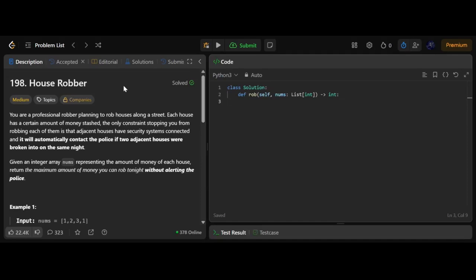Today we're going to be looking at Leetcode 198 House Robber. This is a medium level DP problem.